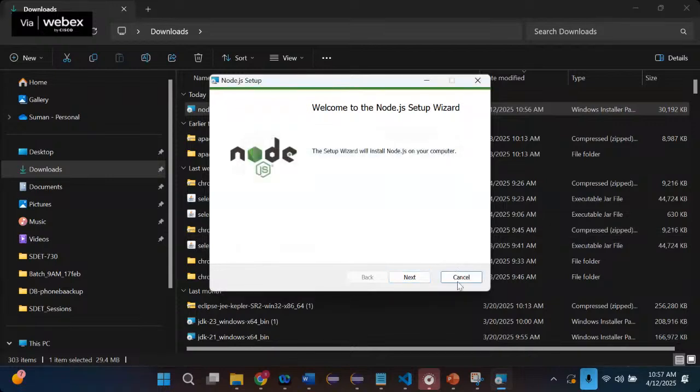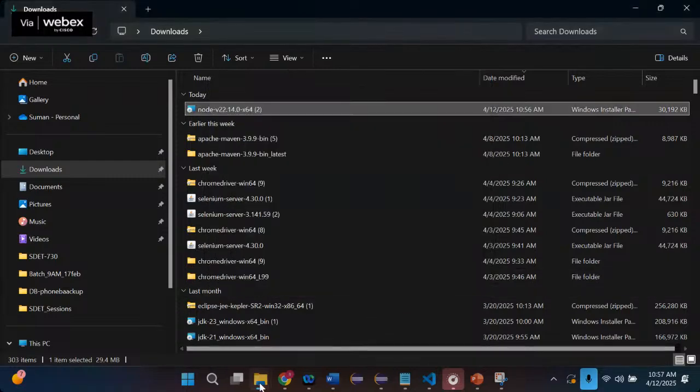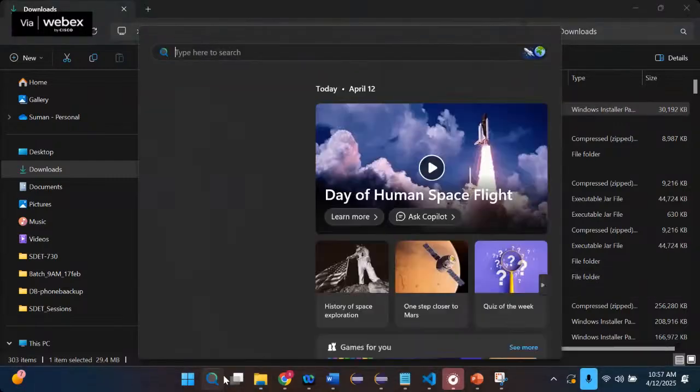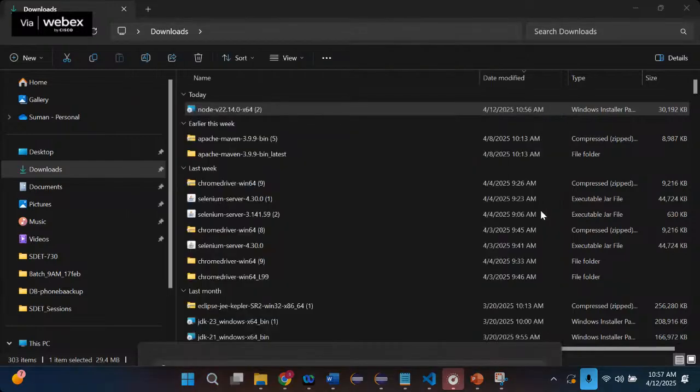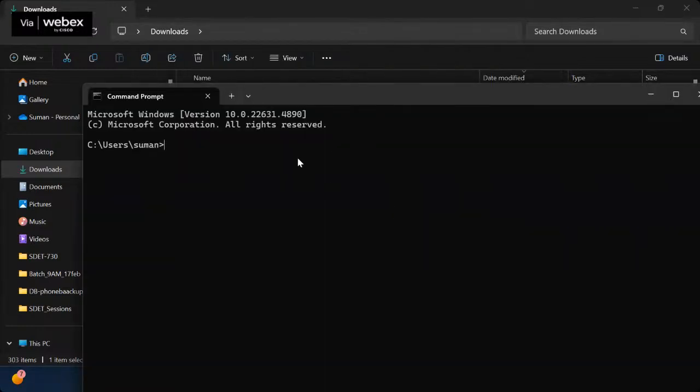Once you have installed Node.js, now what you need to do here is check whether your Node.js has been properly installed. For that, you need to open command prompt, and then type here node --version. It will show you the current version of Node that is installed on your machine. In my machine, I have this version of Node that is already installed. So this is your first prerequisite.